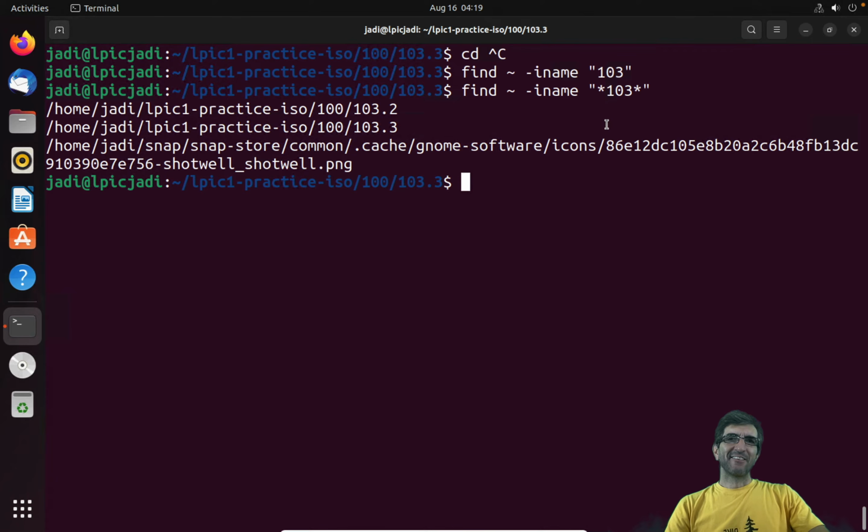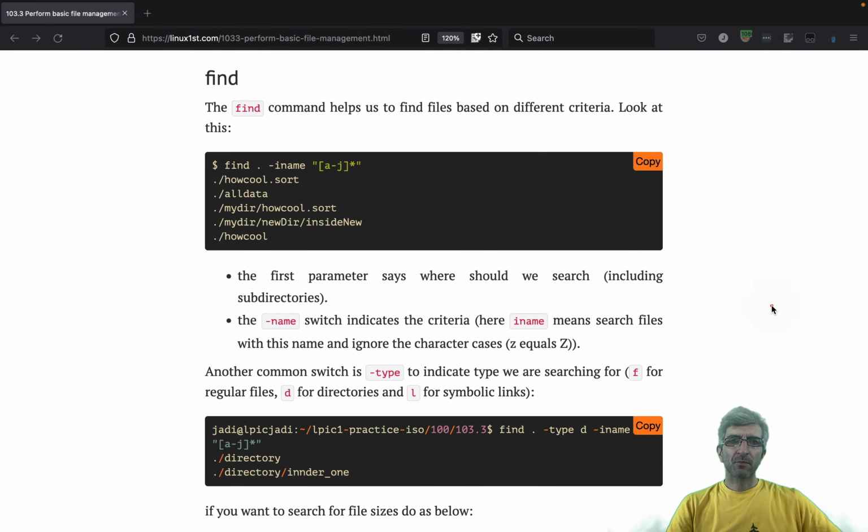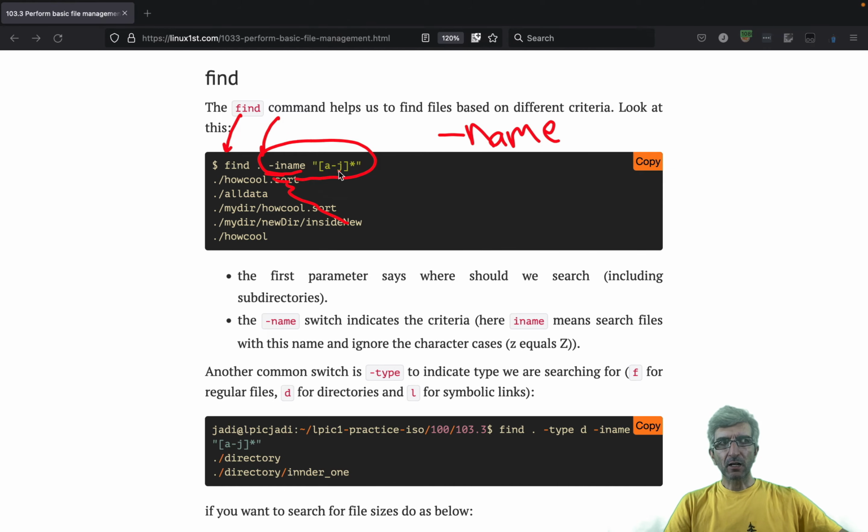So, you can find different things using the find command. Normally you tell it where to start searching and it will search all the subdirectories, and what to search for. -name will search for some specific thing. For example, in this example, it searches for whatever starting with A, B, C, D, E, F, G, H, I, J, and then whatever. So all the files and directories starting with A to J and then anything after them.